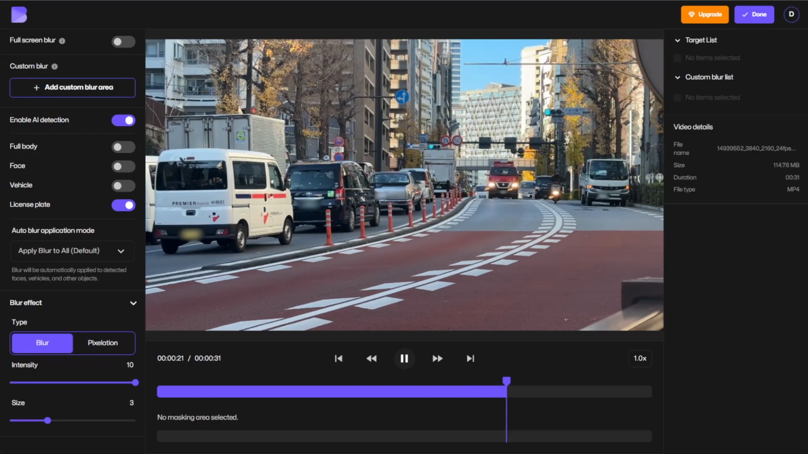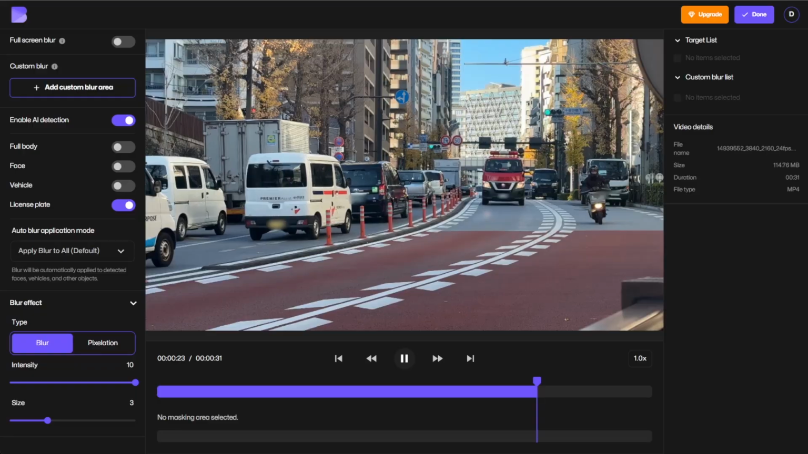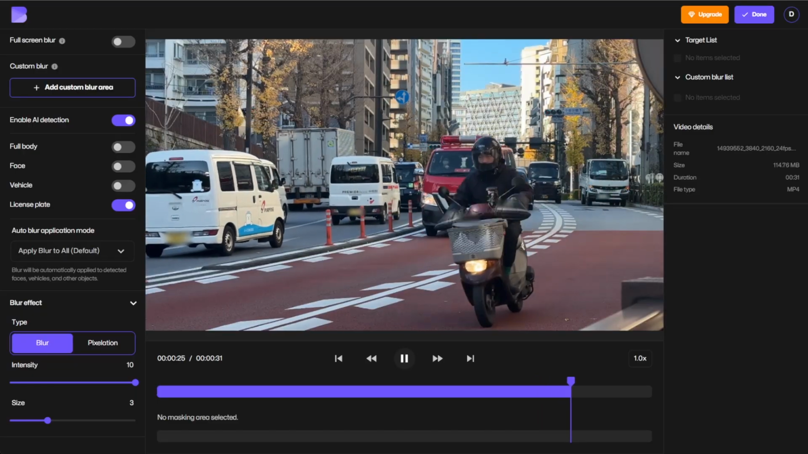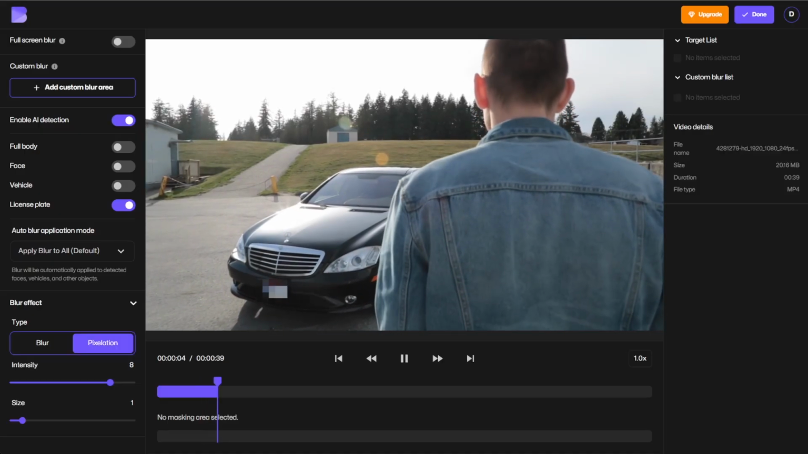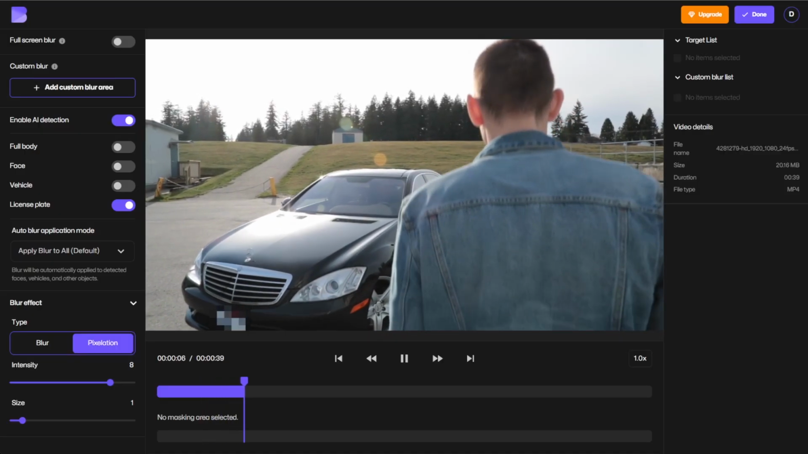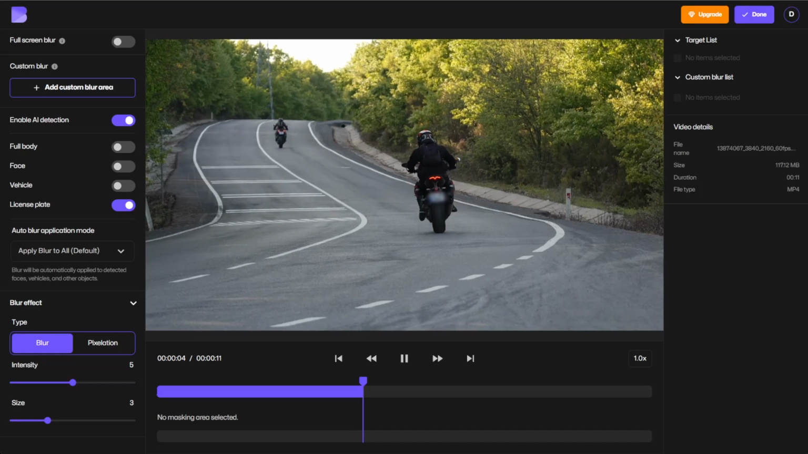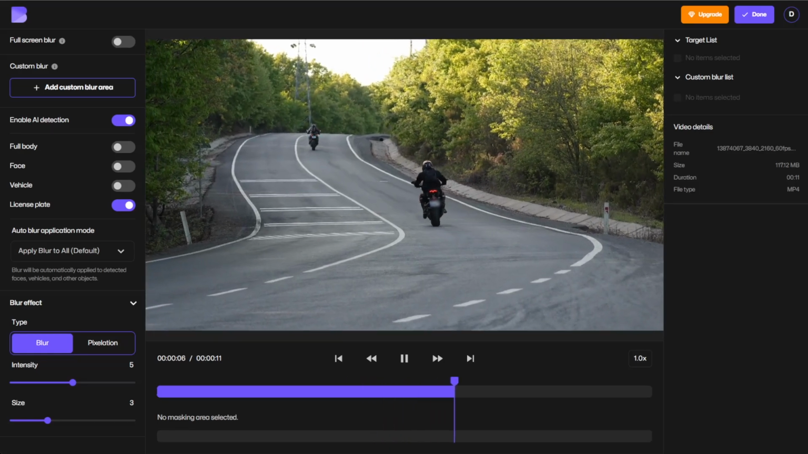This solves a major problem for teams filming in real-world environments where cars aren't staged. Journalists covering stories on busy streets and real estate agents recording neighborhood walkthroughs can all publish their footage without worrying about exposing private vehicle information.